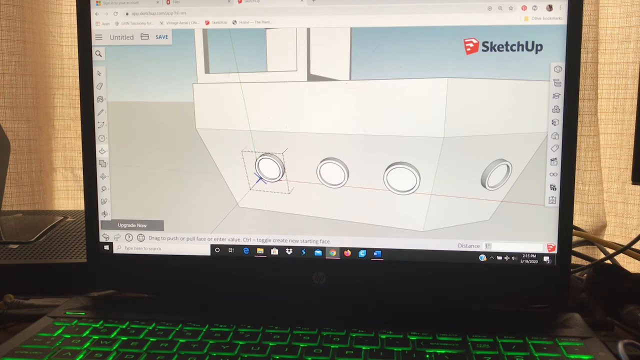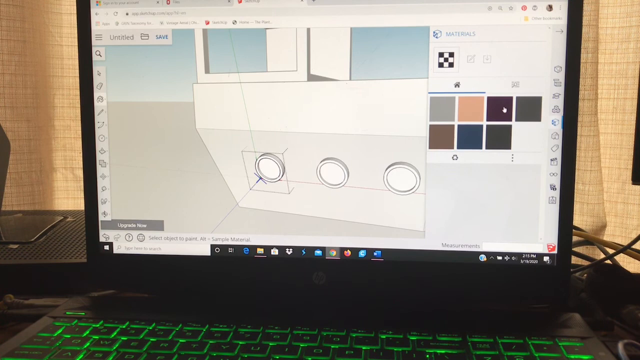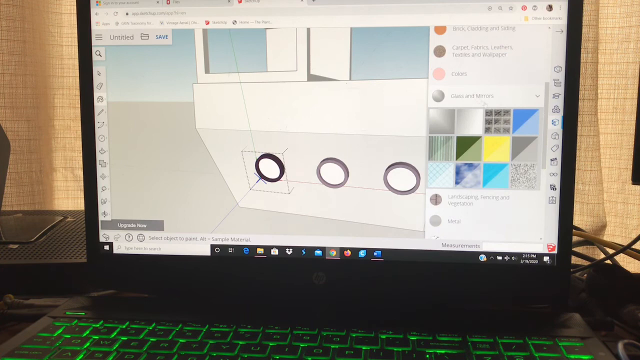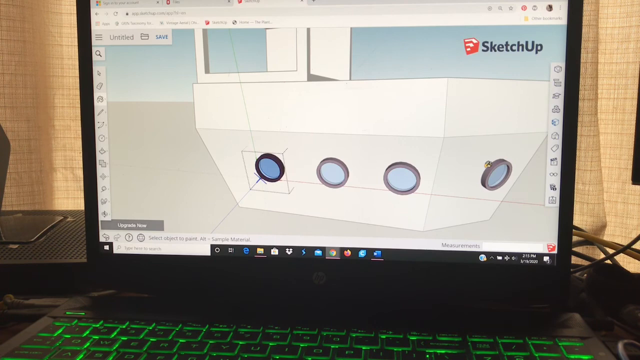Now I can select the paint bucket. I can pick any random color. In fact, here's a nice brown that's right there. And I'm just going to go ahead and I have to paint the right one. And I'm going to go then into the windows and glass and mirrors, and I'm going to pick something that allows me to see through to the ship. So now I've got portholes that are seeing through to the edge of the ship.